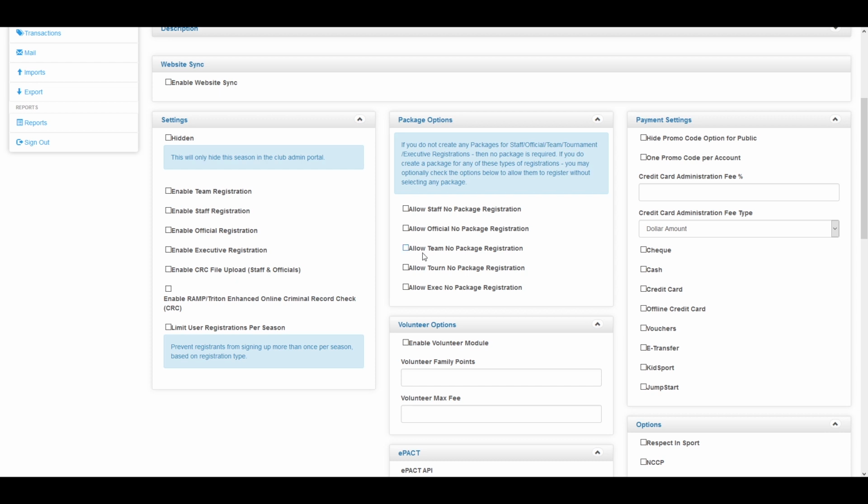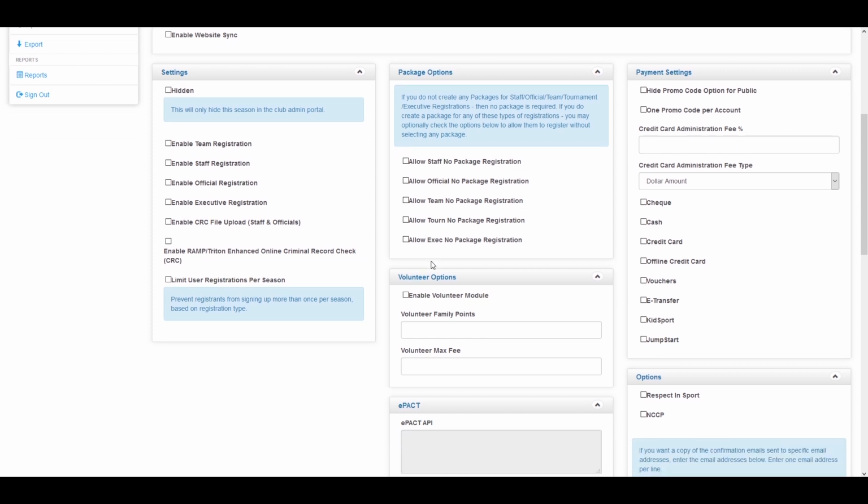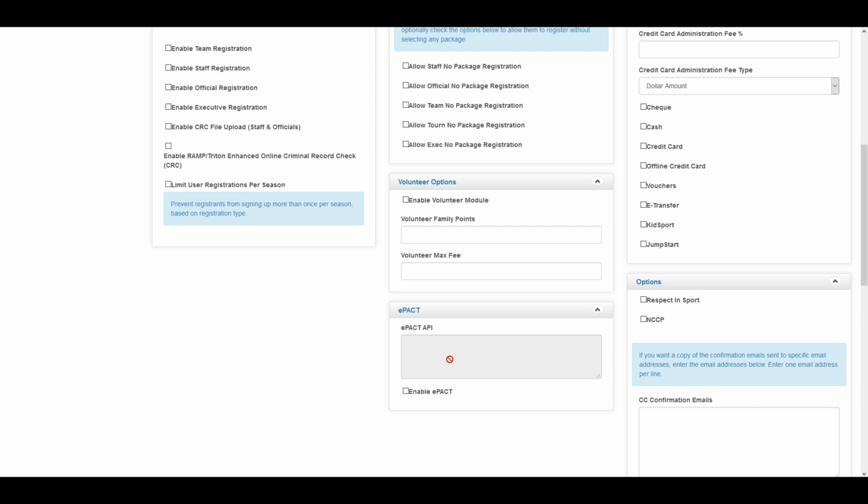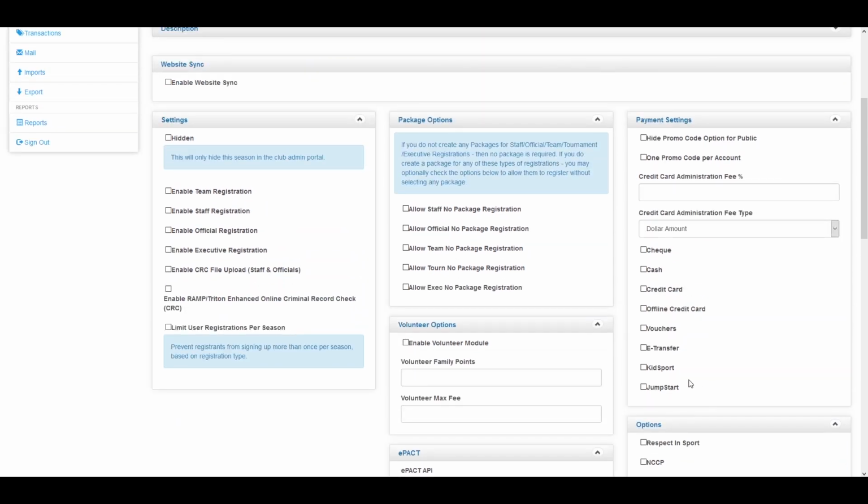That is what these package options do. Enable volunteer module, we'll talk about that more when we talk about the volunteer options underneath of divisions. ePact, this currently isn't active, but when it is, you will see a notice on the board, and this video will be updated accordingly. And payment settings.